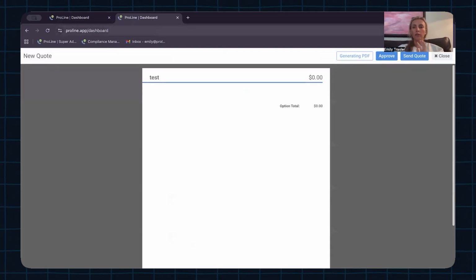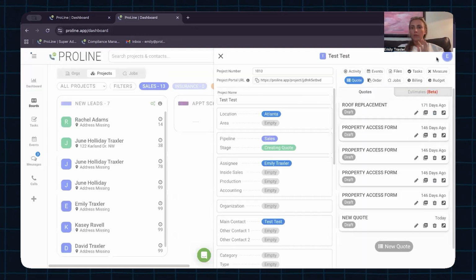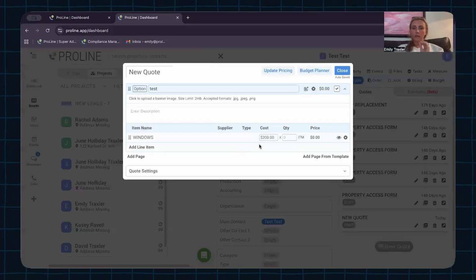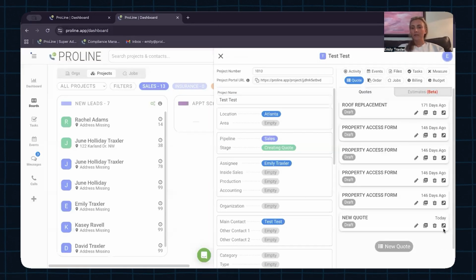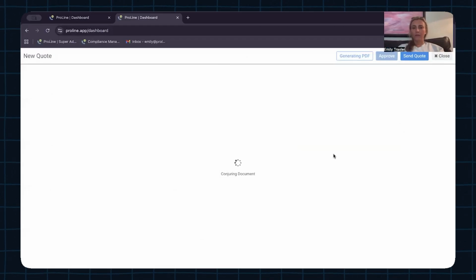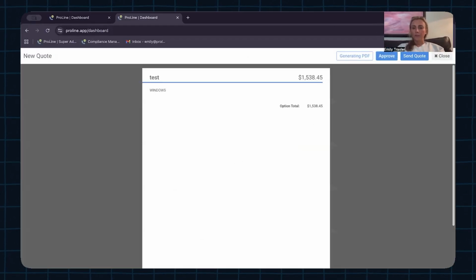I need to add some more information here, guys. We actually need to add some windows for this to work. Okay, let's also see if we have any.